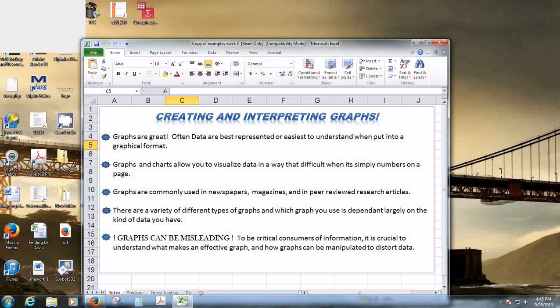So graphs are really useful, and they show up a lot in newspapers. They show up a lot in blogs, Facebook posts, magazines, and so it's really important for you to get a sense of what these graphs are, how to make them, but also how to interpret them and how to evaluate them as being good or bad, or what makes a good graph versus a bad graph.